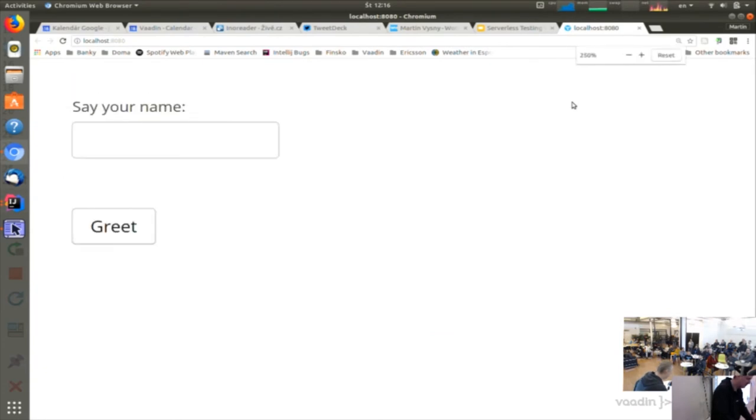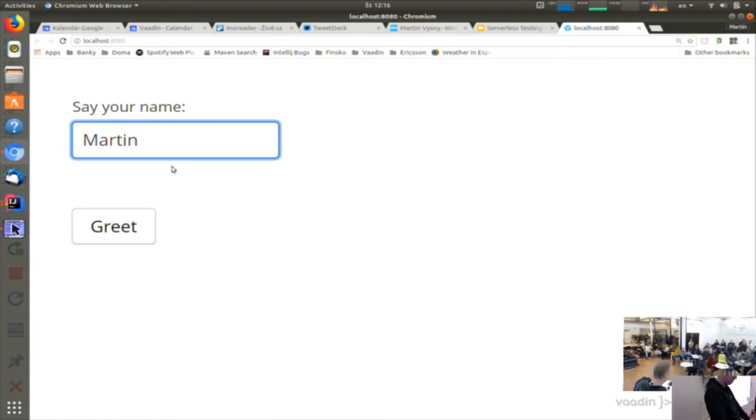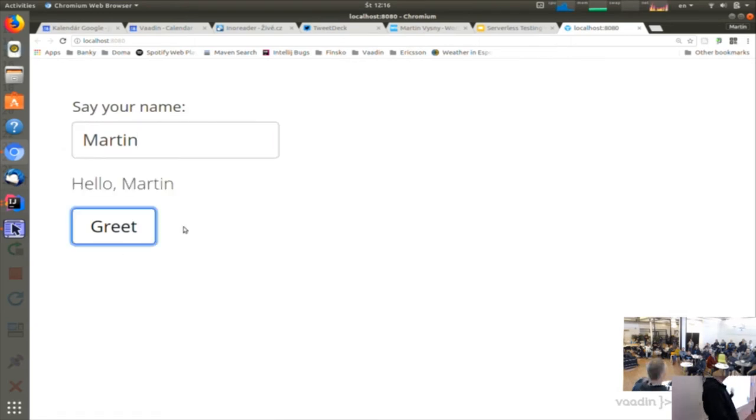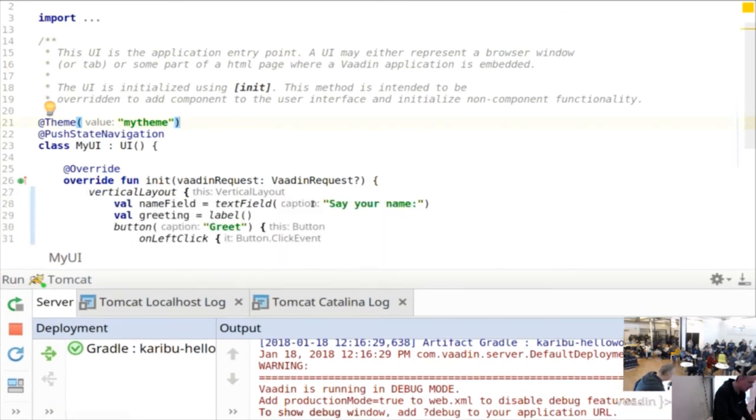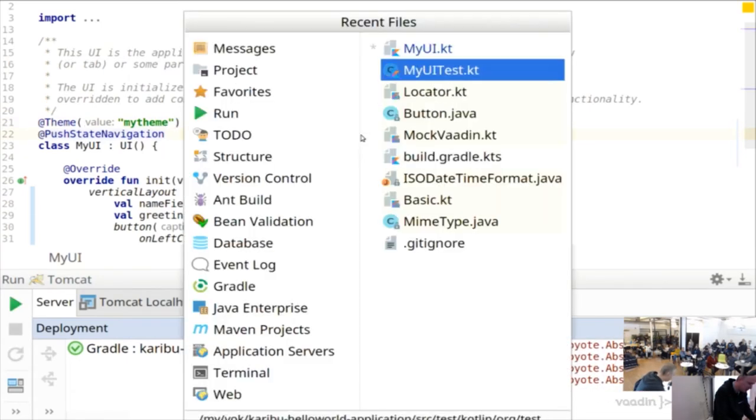Okay, so I hope you can see that. So I'll go ahead and type my name in there and greet hello market, right? So pretty simple application. Now to test this kind of application, we will employ this new kind of testing approach.